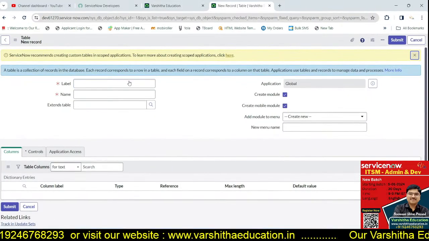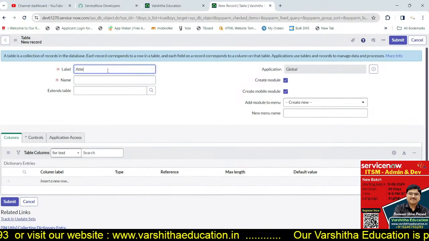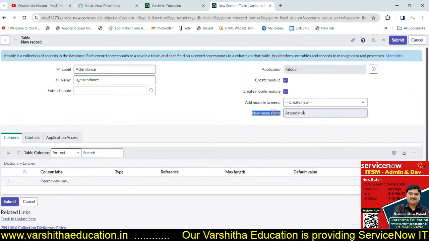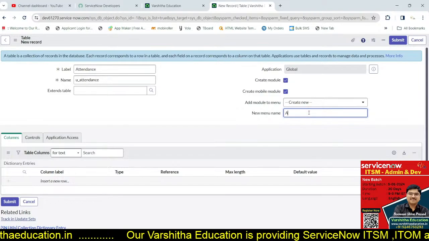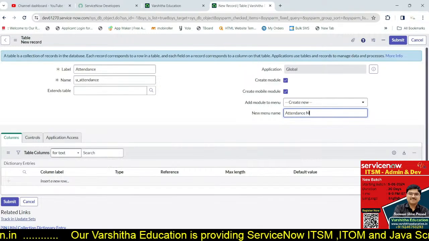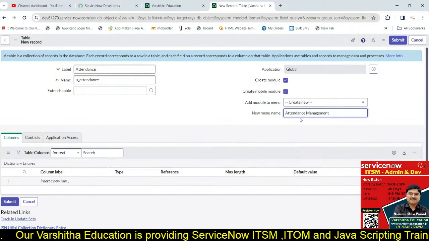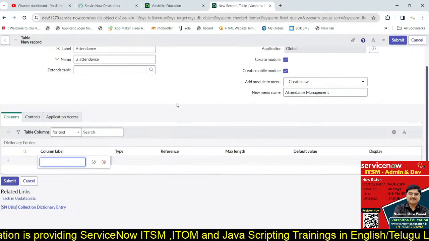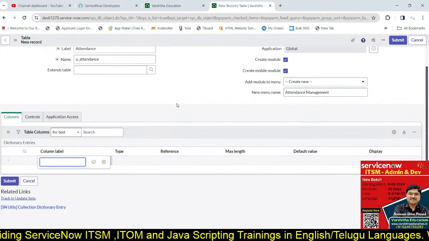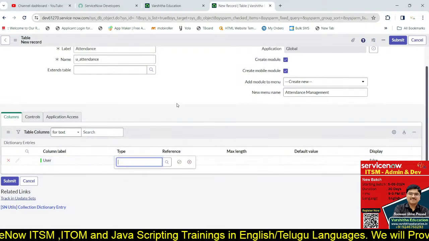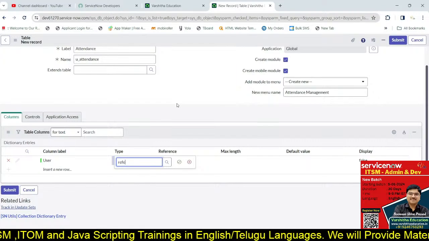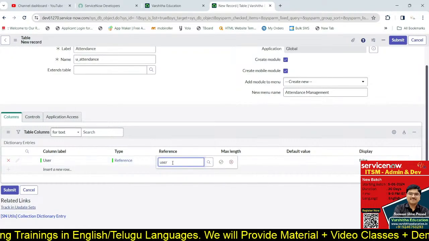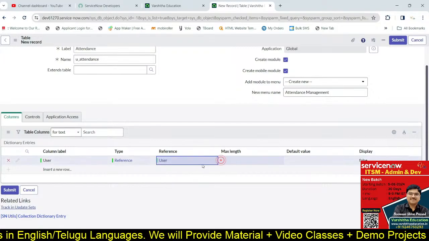The table name is attendance. The backend name is u_attendance, and the menu name is attendance management. That's it. And what are the columns? Now the simple fields. I need to say what the user is. So user, and the type is Reference. Which table do we need to give the reference to? The User table, because all the users are present in the user table.